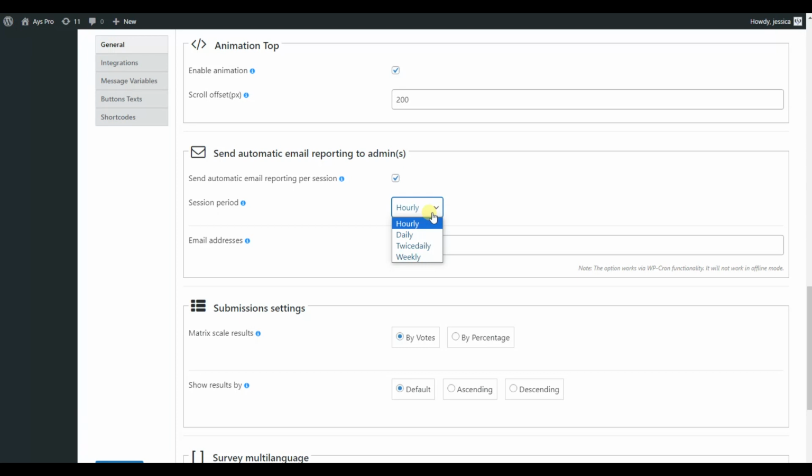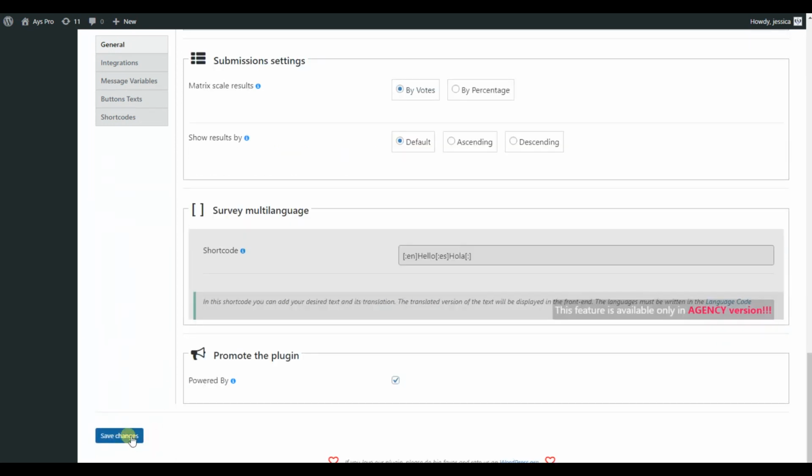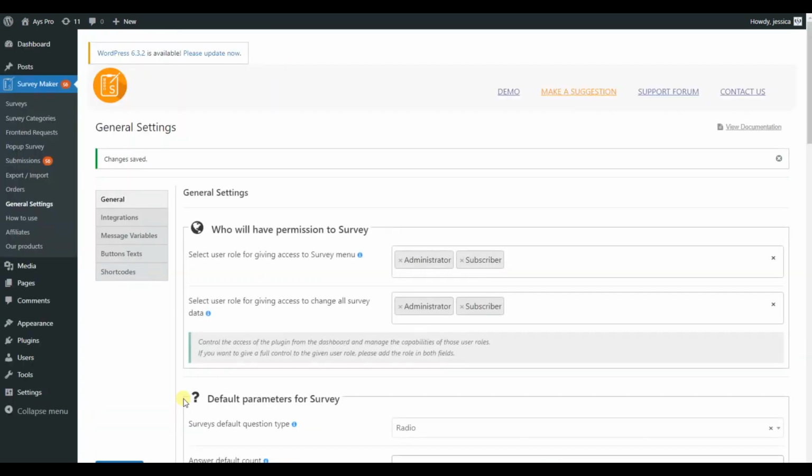You can get the reports hourly, daily, twice daily, or weekly. Choose the one that is most convenient for you. And then write down your email address. If you want to add multiple emails, separate them with commas. Then save your changes and wait to get the reports for your surveys.